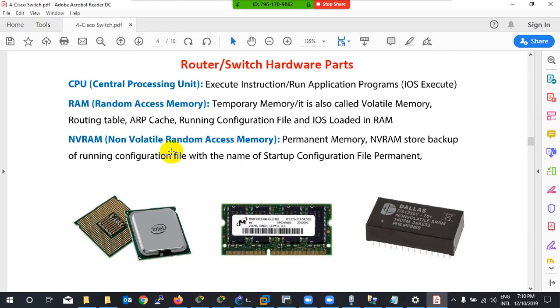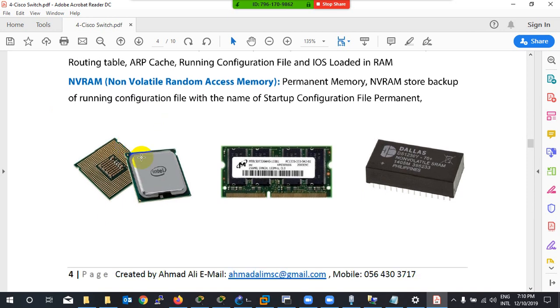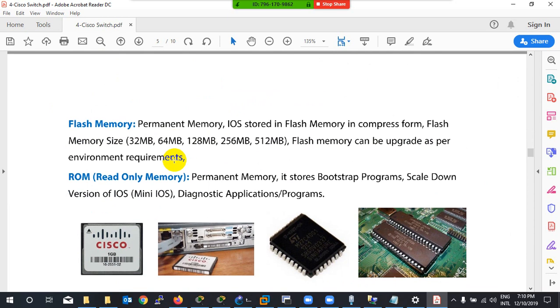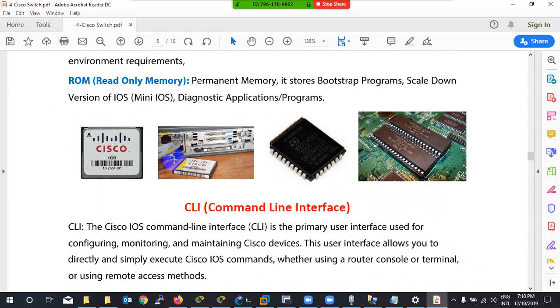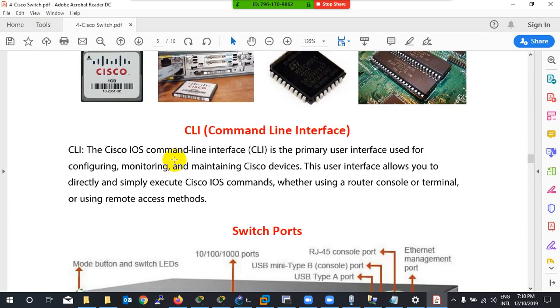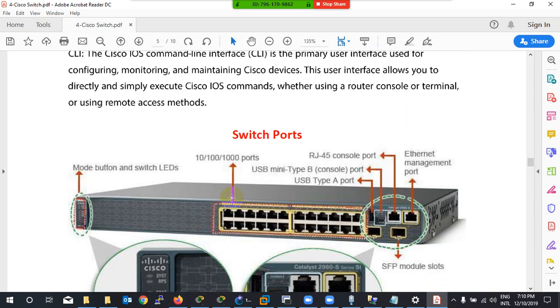I told you, when you open a switch or a router, inside you will find a CPU. We also have a CPU. We have RAM, so the router and switch have RAM. We have non-volatile random access memory, the same as in the router and switch. We have flash memory, they have flash memory. We have read-only memory, they have read-only memory. The only thing is, we have both CLI and graphical. They have only limited graphics and mostly CLI. CLI means command line interface. This is the difference.